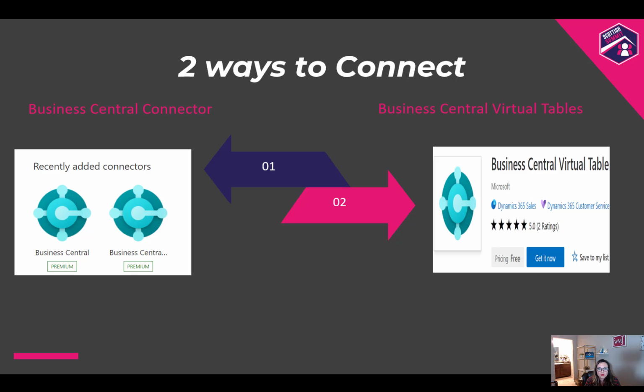There are two ways to connect Business Central to the Power Platform. So the first way we're going to talk about is the Business Central out-of-the-box connector. So it's already there. It's been around for a while. It has some pros. Super easy to work with. Literally, it's just what we'll call plug and play. But it definitely has some limitations.